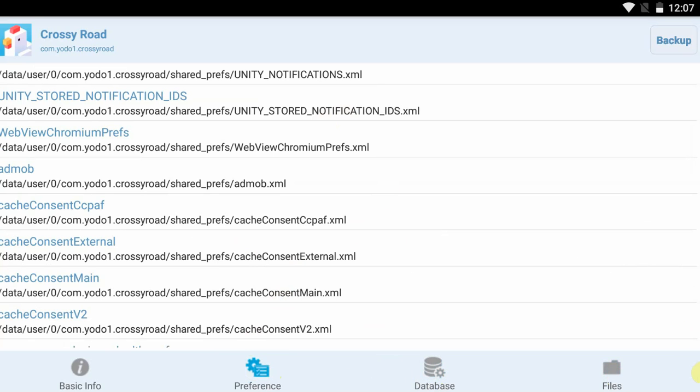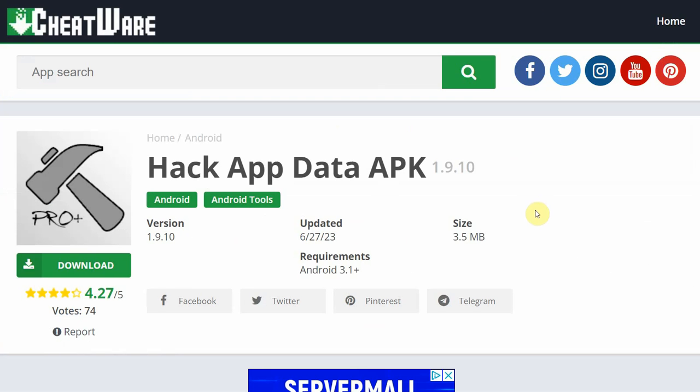Anyways, guys, that is how to use Hsck app data for Android to cheat in your favorite Android games. This is only gonna work on offline games.